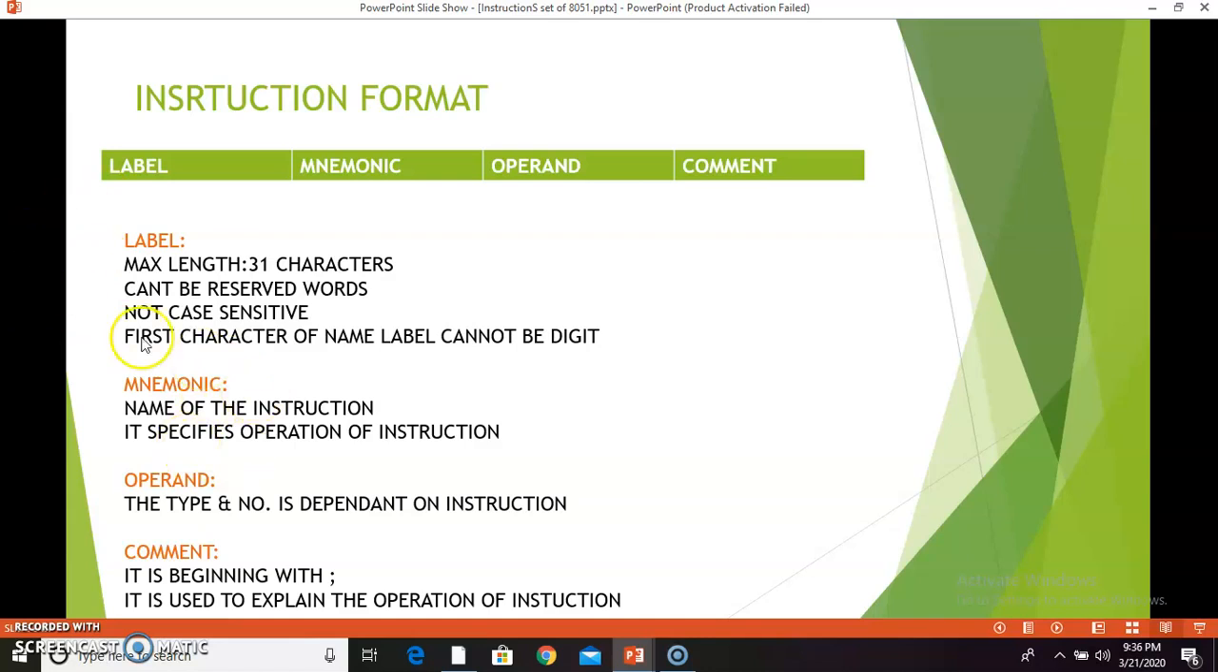Second field is mnemonic. Mnemonic is nothing but the name of the instruction, or it specifies the operation of the instruction, nothing else. Third one is operand. The type and number of operands is dependent on the instruction in which you are writing the operands. Last one is comment. Comment always begins with a semicolon, and it is used to explain the operation of the instruction. Whatever you write after the semicolon, it completely ignores everything on the source line following a semicolon.